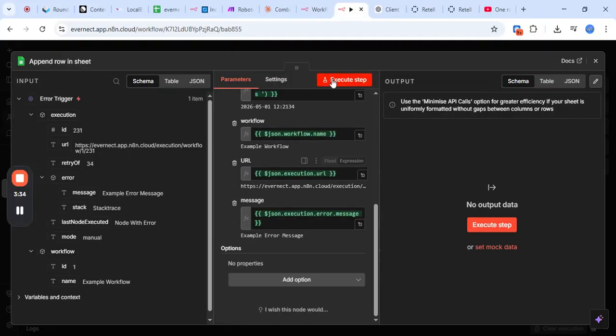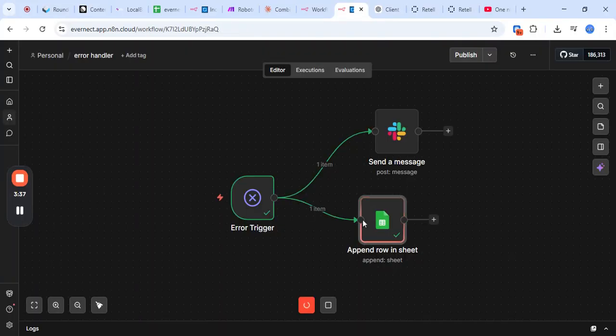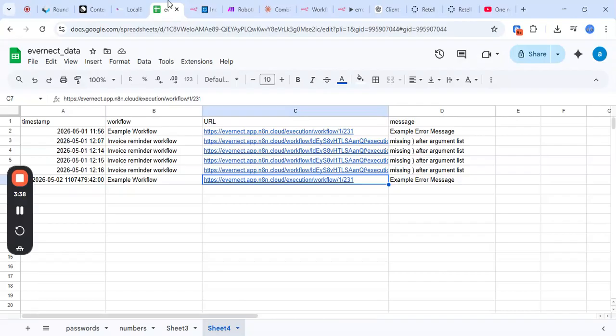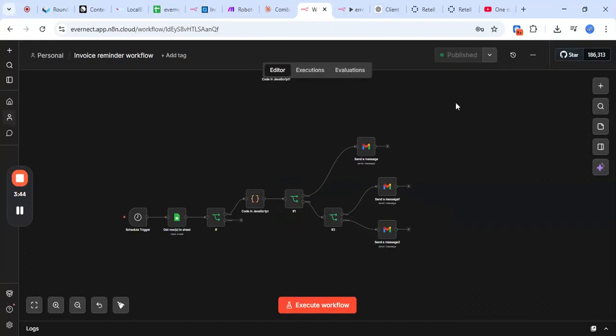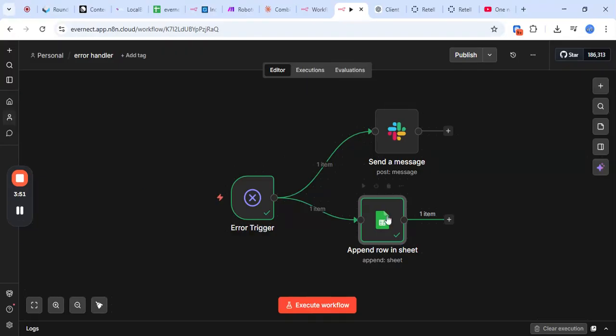So now we have this one. Okay, now once you execute the workflow, the information will be saved here. So we have this one. So that's the workflow. Basically, whenever a new error happens in any of the workflows, this workflow will trigger and send a message, and you need to make sure it is published so that it will trigger.